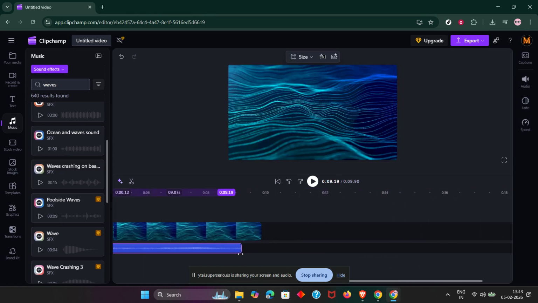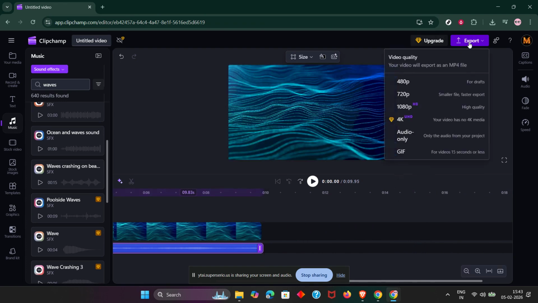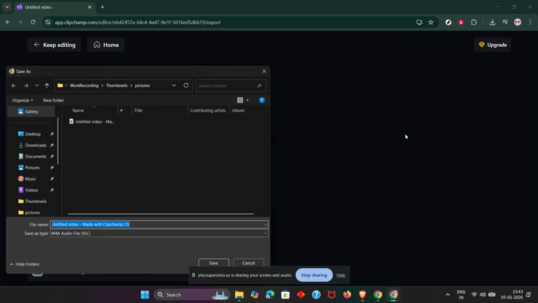Go to the top right corner of the editor and click on the Export button. A menu will appear showing different export options. Instead of choosing a video resolution, look for the Audio Only option. Click on Audio Only and make sure MP3 is selected as the format. This tells Clipchamp that you only want to export the sound, not the video.